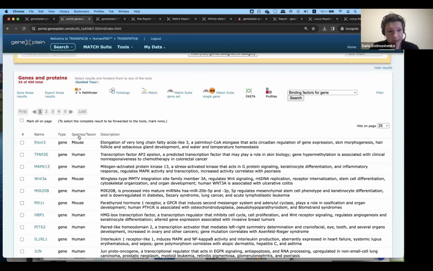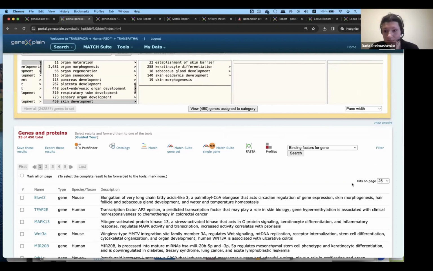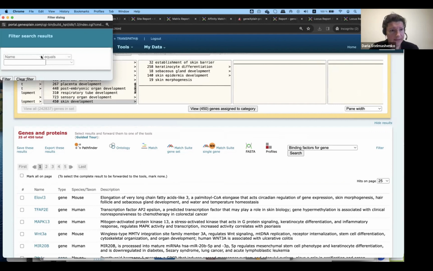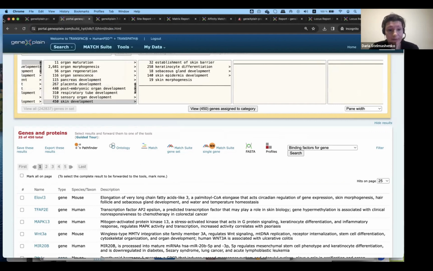As you can see, the species here is a mixture. It's mouse, human, I'm sure there are others below. So what I can do is apply a filter manually. And here I can specify the species taxon and say that it should be human. But I will not, because Match Suite is very smart.